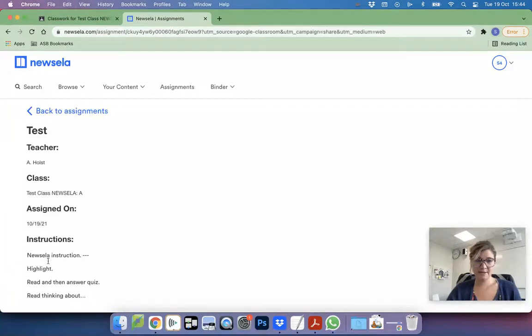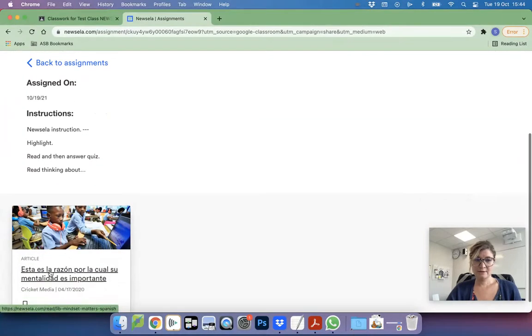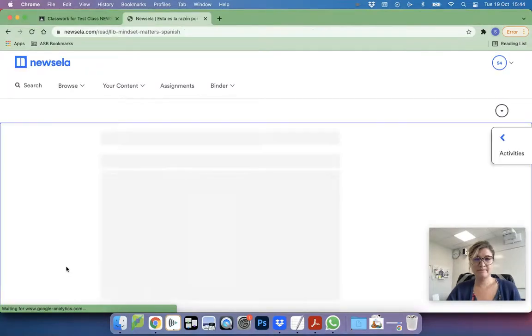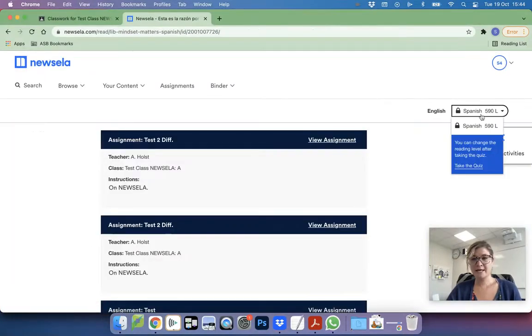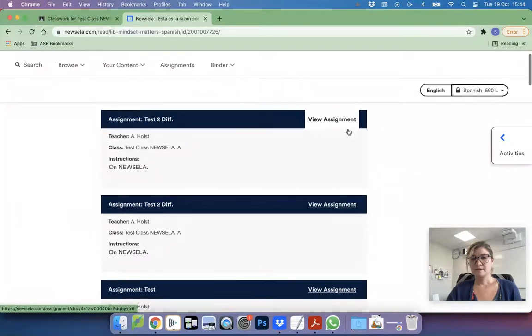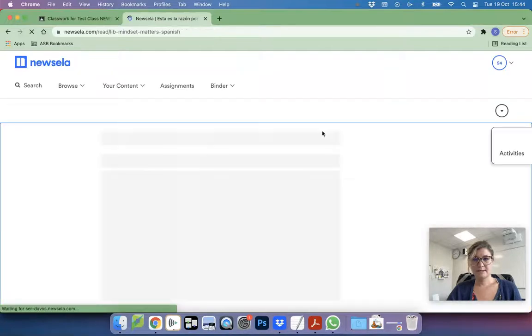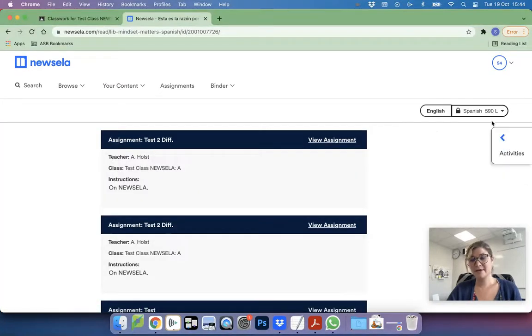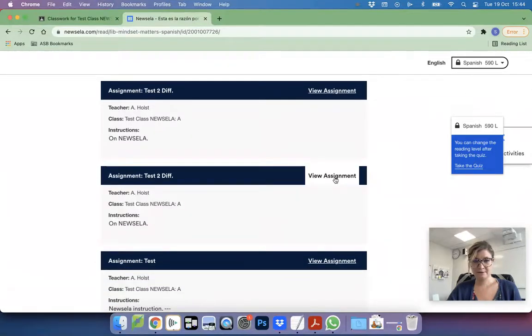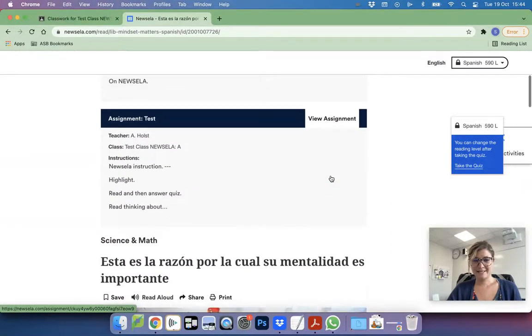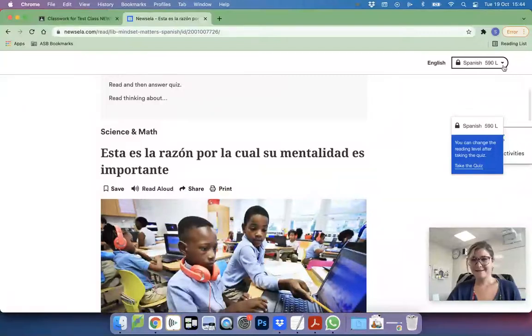Here you can see the instructions, and this is the article I must read. Because I didn't lock it, I could adjust. Oh, this is the one I did lock. Let's see here. Here's the one I didn't lock, so I could choose to read this at a certain level. This one got assigned many different things. You can change the reading level after taking the quiz.